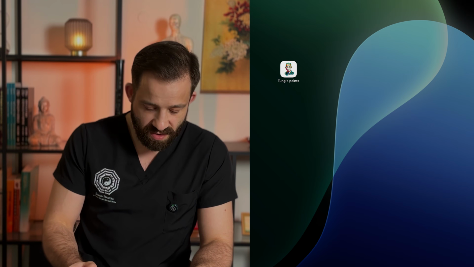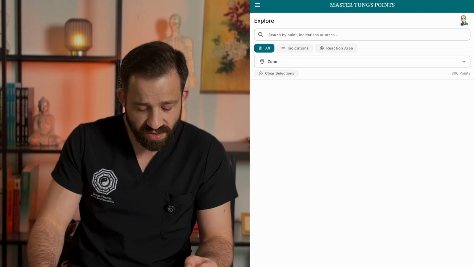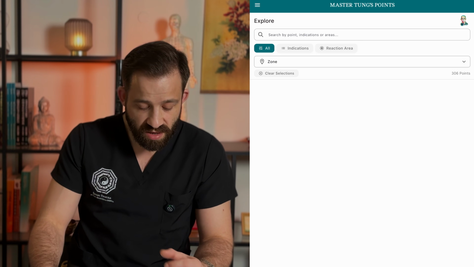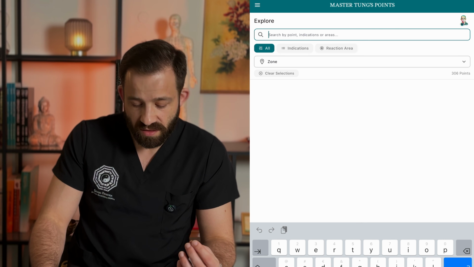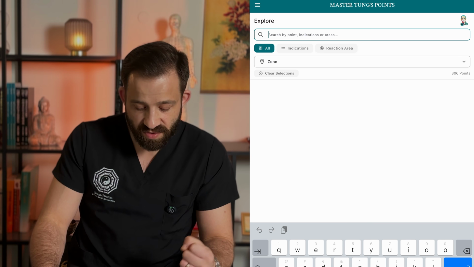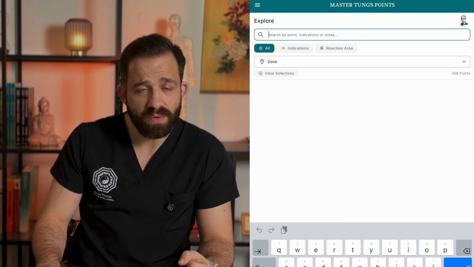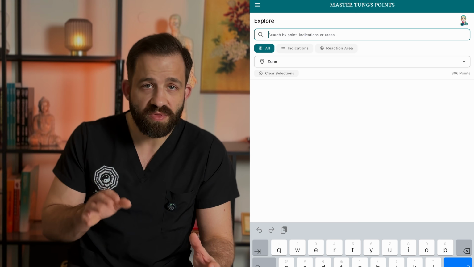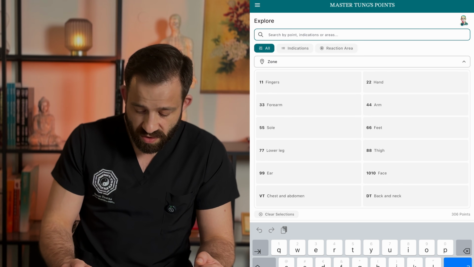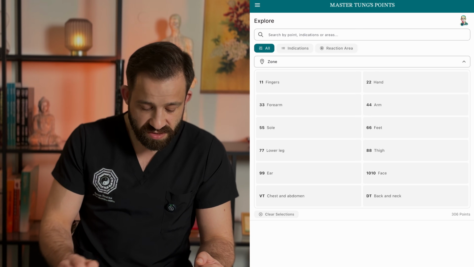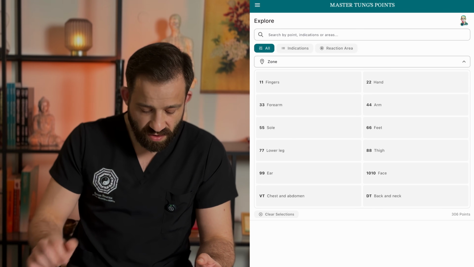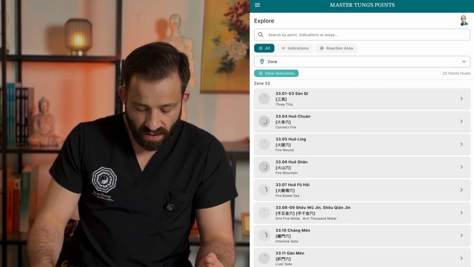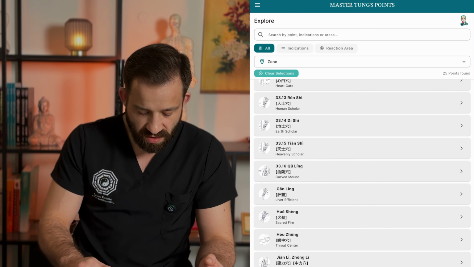So we have here the icon for the app. We open it and we have the home screen. You can search the points by the name of the point, the number of the point, even by indications or by the different areas. You can search by reaction area, which is the same thing as the Shenjing. And through this menu, you can select which zone of the body you want to see points. Say if I select zone 33, it will show me all the points in the arm.